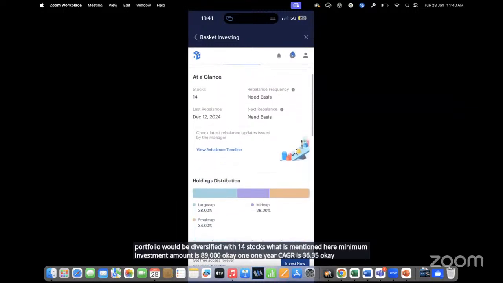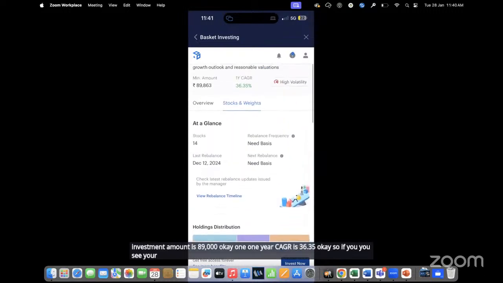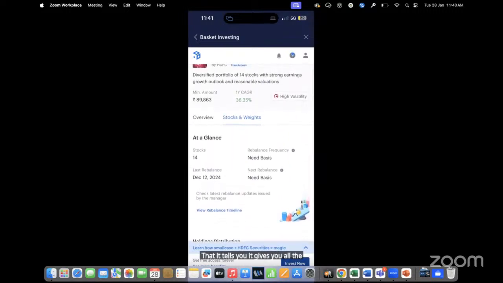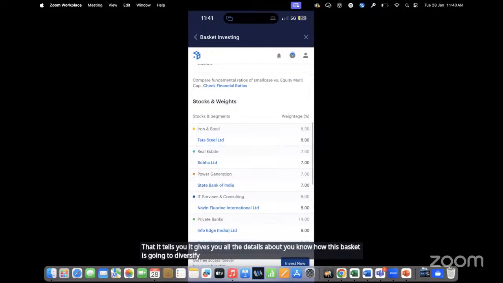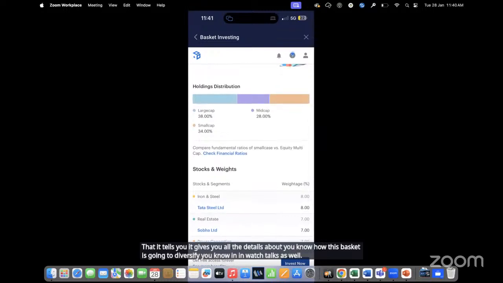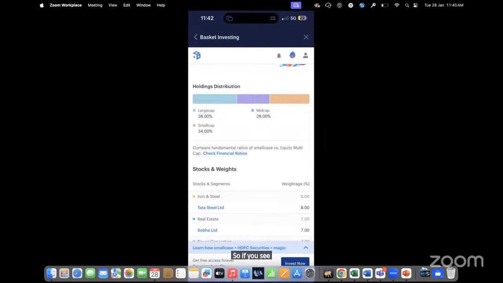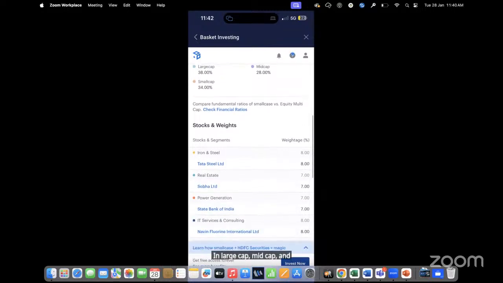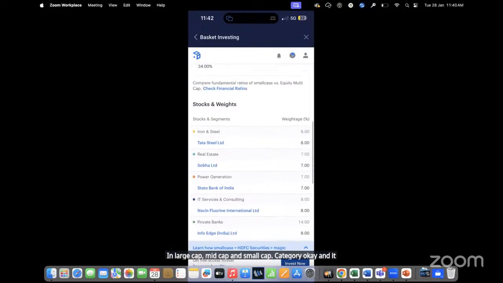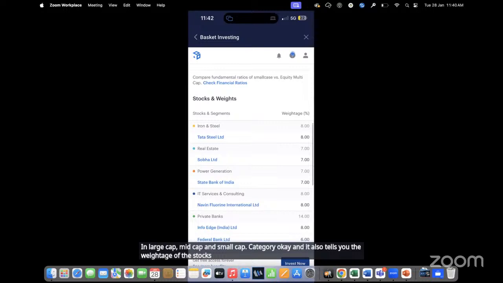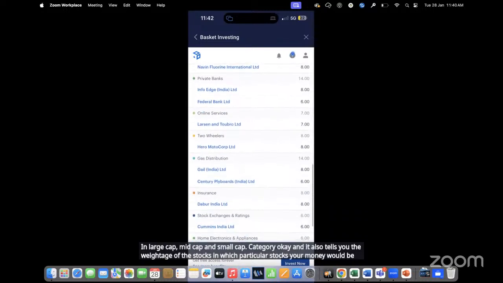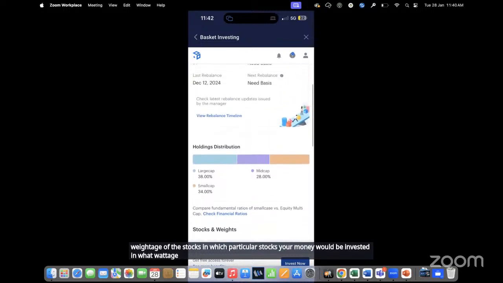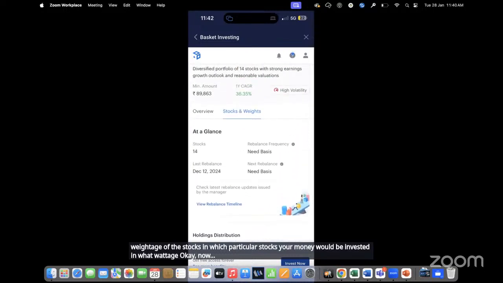So if you see here, it gives you all the details about how this basket is going to diversify, in what stocks as well. So if you see the money what you'll be investing, it would be diversified into three things, in large cap, mid cap, and small cap category. It also tells you the weightage of the stocks, in which particular stocks your money would be invested in what weightage. Now also it tells you about the rebalance.